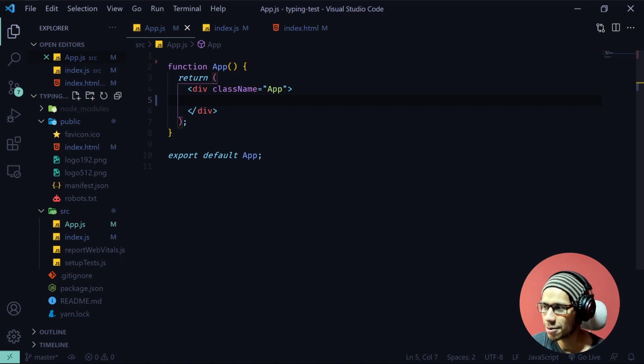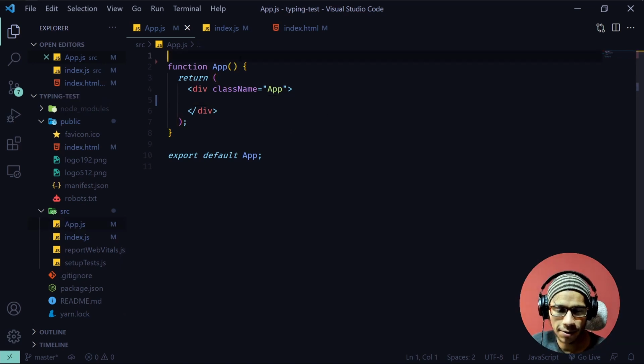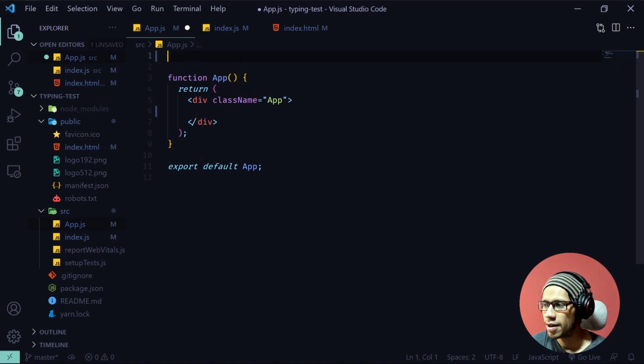Now let's start with the app. We first are going to declare some constants. The first constant is going to be the number of words, num of words, and this is going to be a number: how many words we are going to display to the user. So we're going to pick 200.